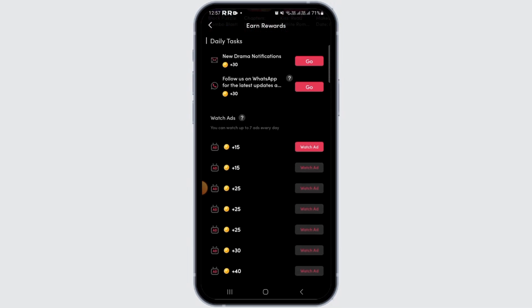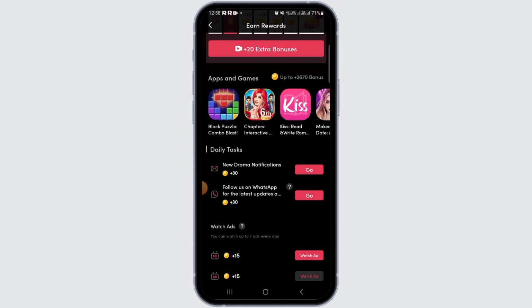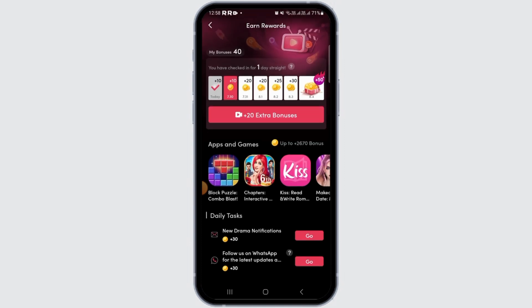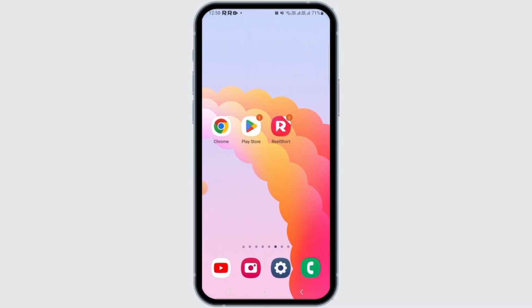Next thing you can do to earn rewards is to watch ads. Over here, you have 15 coins for one ad. Tap on the watch ad option. Once the ad has been completed, you will receive your rewards. And these are some ways on how you can earn rewards on the ReelShort app.